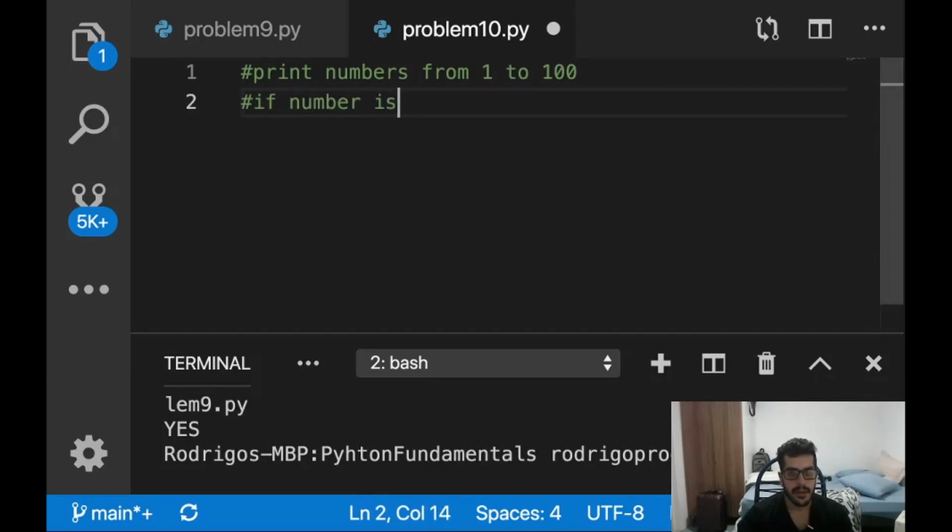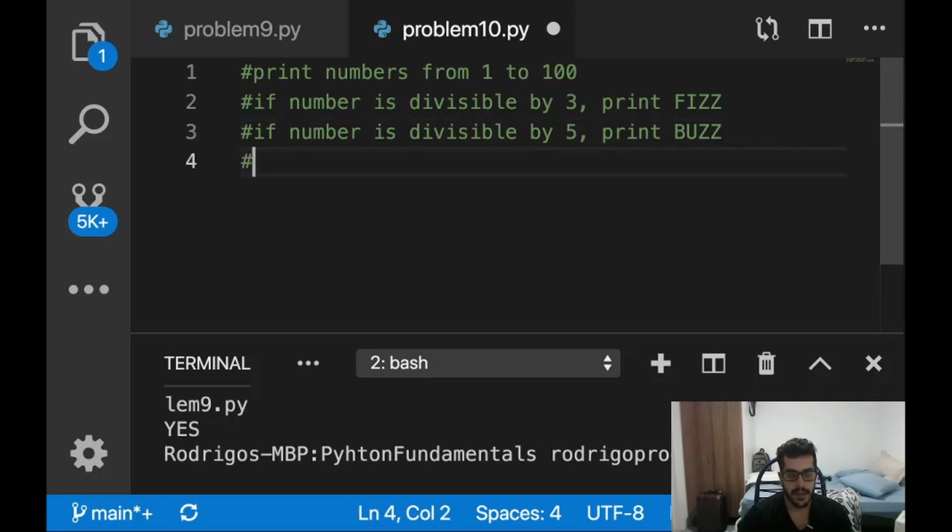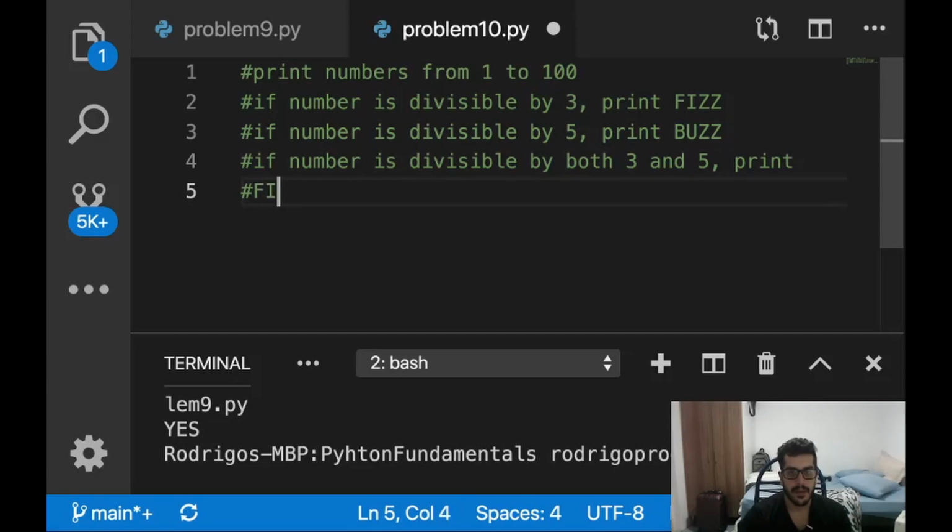If number is divisible by 3, print Fizz. If number is divisible by 5, print Buzz. If number is divisible by both 3 and 5, print FizzBuzz. Else, just print the number.